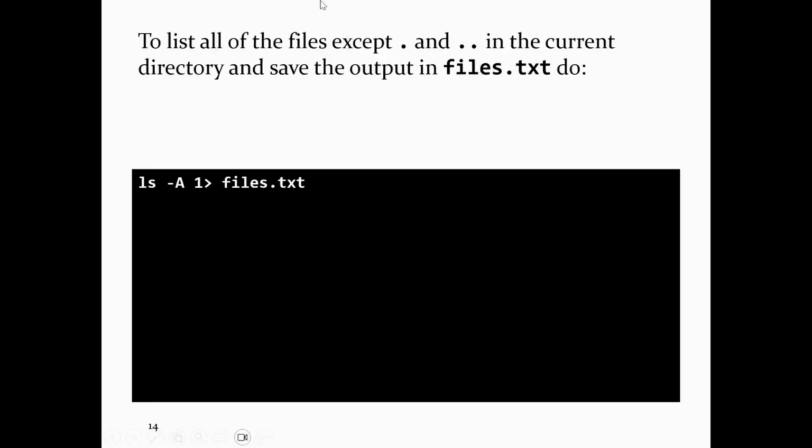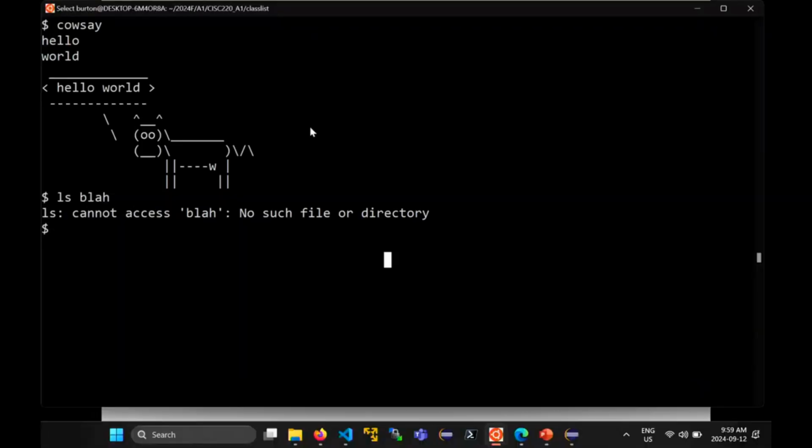Okay, so for example, I would like to list all of the files in a directory except for dot and dot dot, and I would like to send that output to the file files.txt instead of printing it out. Is there anything interesting here? There's not a lot interesting here. So ls minus a, hang on.